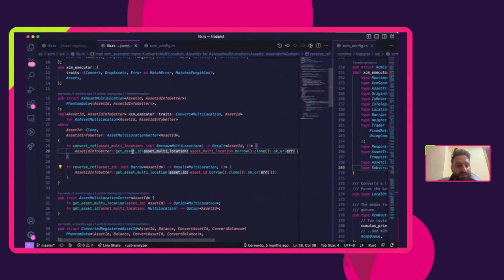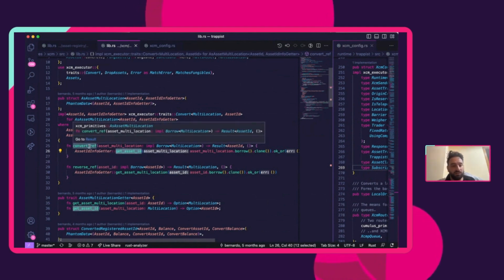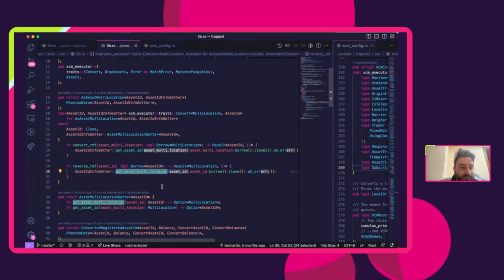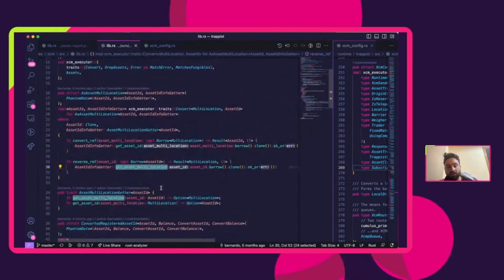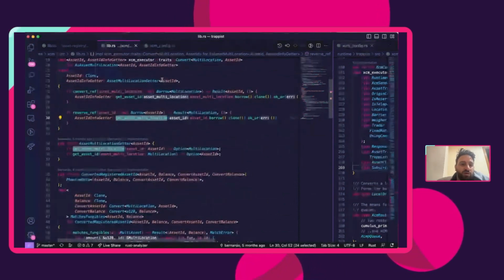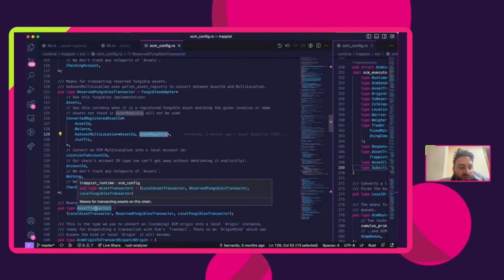So I get the asset ID for my current chain. If I want to send an asset to another parachain, the reserve ref is going to be used and it will query the multi-location. Because remember, for linking or referring to an external or remote asset, I will need to use multi-locations. In our XCM config, we have this concept of asset transactors.